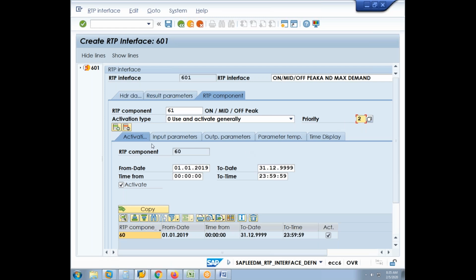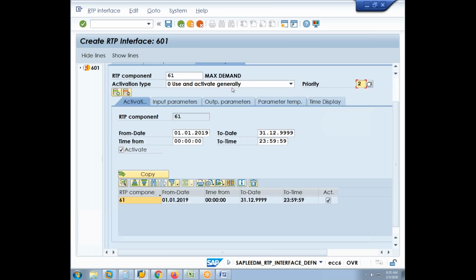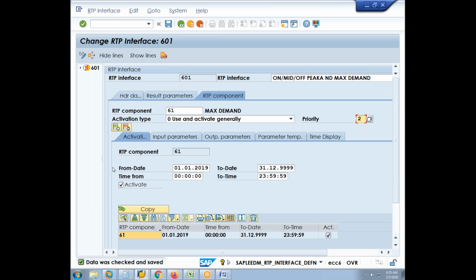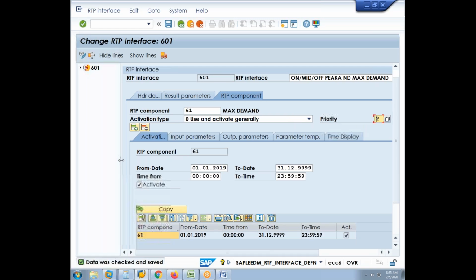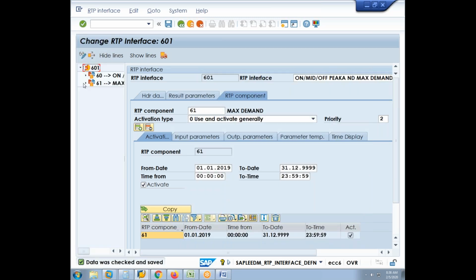Enter, insert, and it will also be valid from 01/01/2019, copy. So two RTP components we have included in the RTP interface. Now we have to make the connections. What will be the input and what will be the output? Okay. So if you go to this, you can see 60 is the RTP component, 61 is the RTP component.